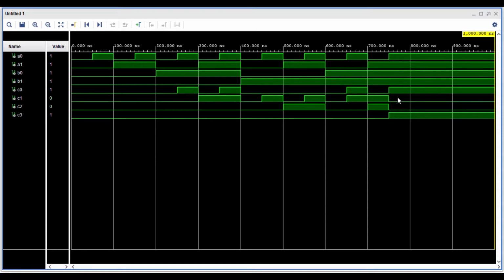And the final output we see is B is 1, 1, and A is also 1, 1. So 3 times 3 is equal to 9. 9 is 1, 0, 0, 1 in binary. So we have seen that the simulated circuit behaves just like a regular multiplication circuit.